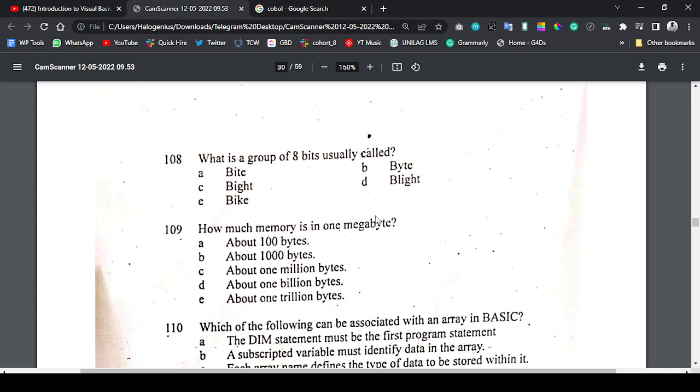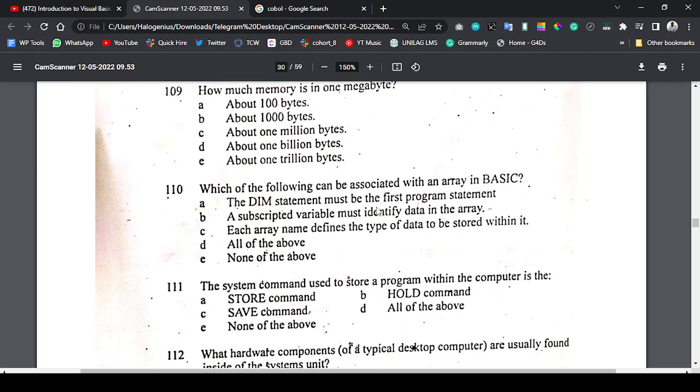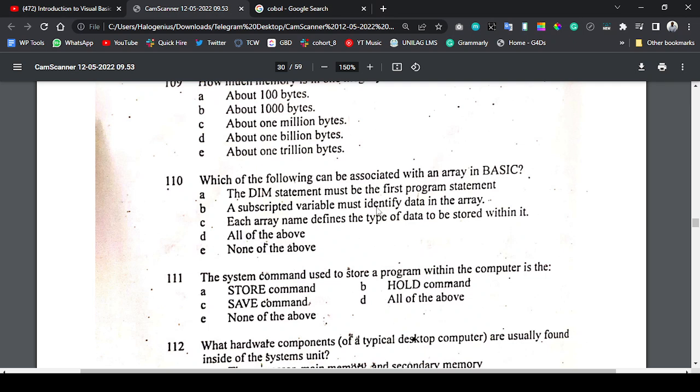1 million bytes. Yes, it should be 1 million bytes. 1 megabyte is 1 million bytes. So for 110, which of the following can be associated with an array in BASIC?